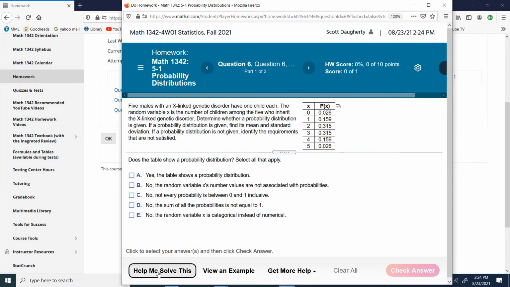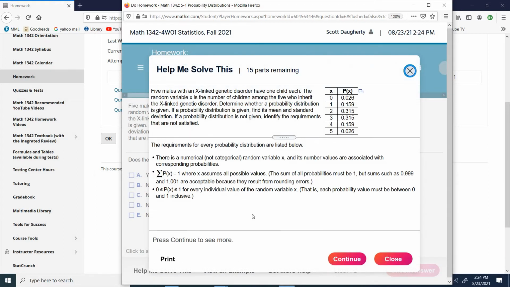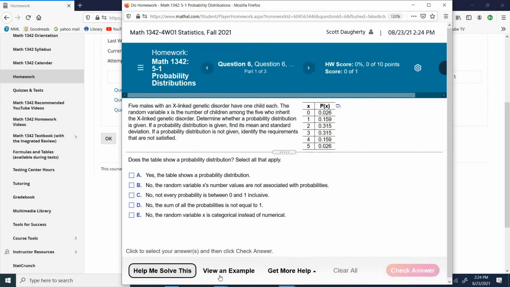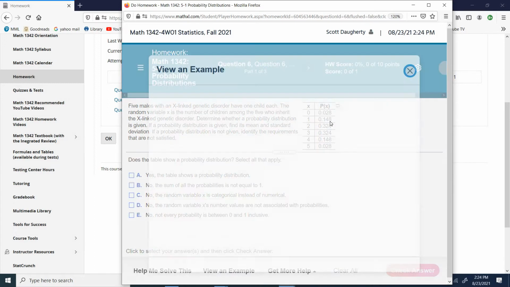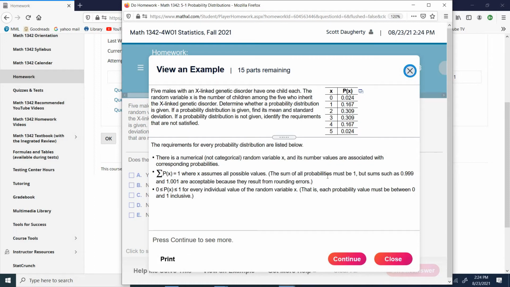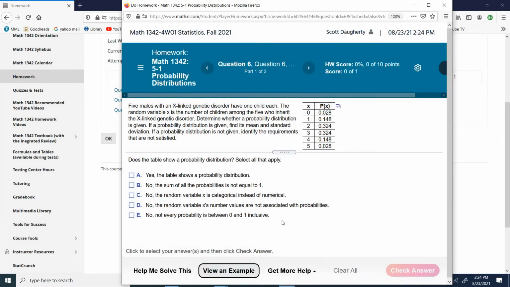Notice at the bottom here, you have a Help Me Solve This button. For this particular problem, Help Me Solve This will go through and help you solve this particular problem. It'll pull up a different example that's very similar to this problem, and it'll actually walk through how to solve that new problem that they've created.